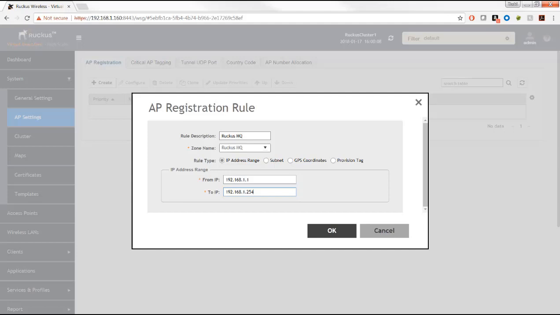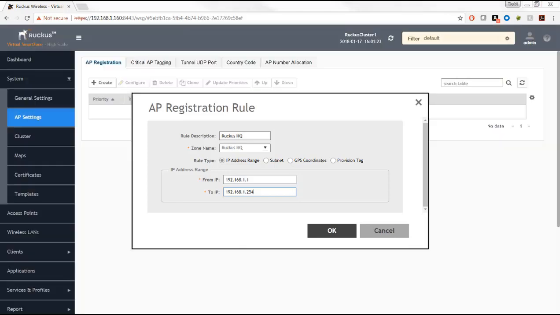The only catch you need to think about is that if you've got APs in several different locations, think about overlapping NATed addresses. If it's a private address, there might be times when different environments have overlapping IP ranges. So you just have to think about that carefully as you're creating the rule.